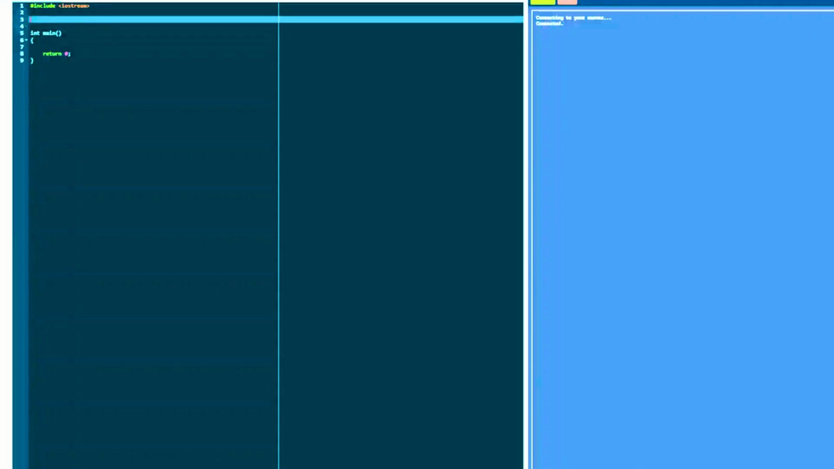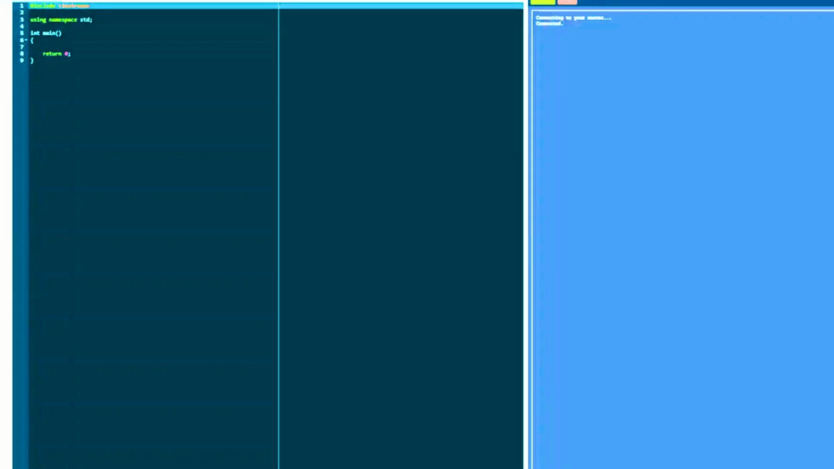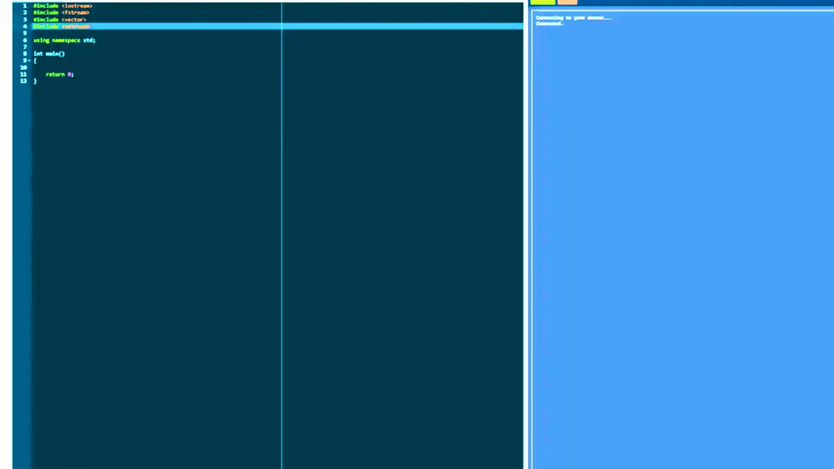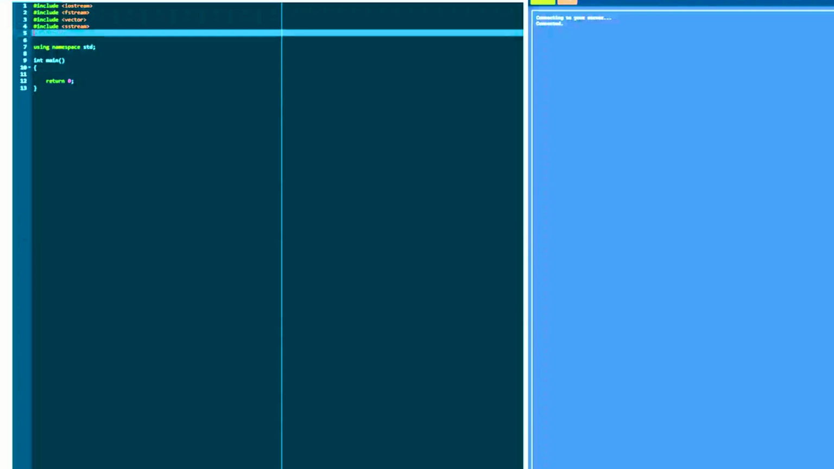How to create an abridged model of the IMDb. First we add using namespace std. Now we are going to add in our libraries, such as fstream, vectors and sstream.